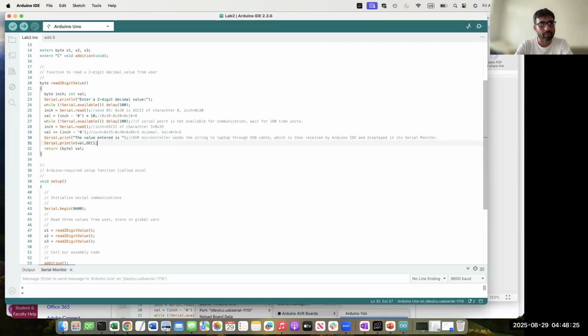And here again, the microcontroller sends the value of the val variable, which is 5, to the laptop, which is displayed in the serial monitor using the decimal system, right?